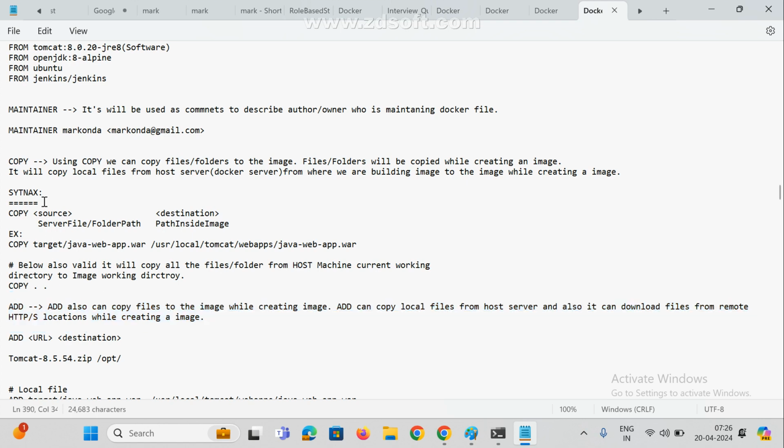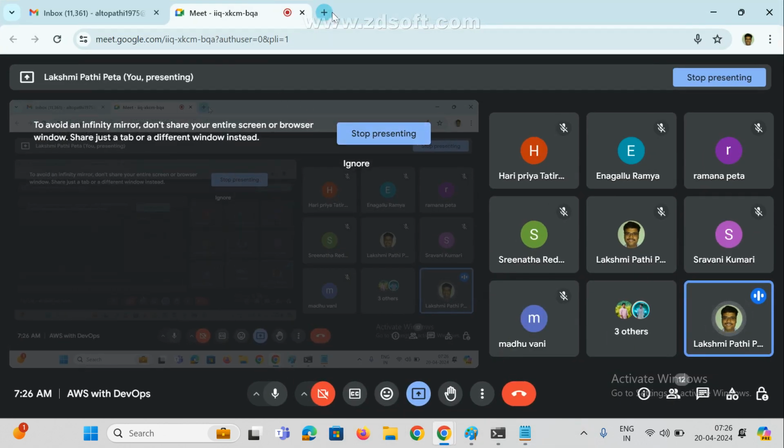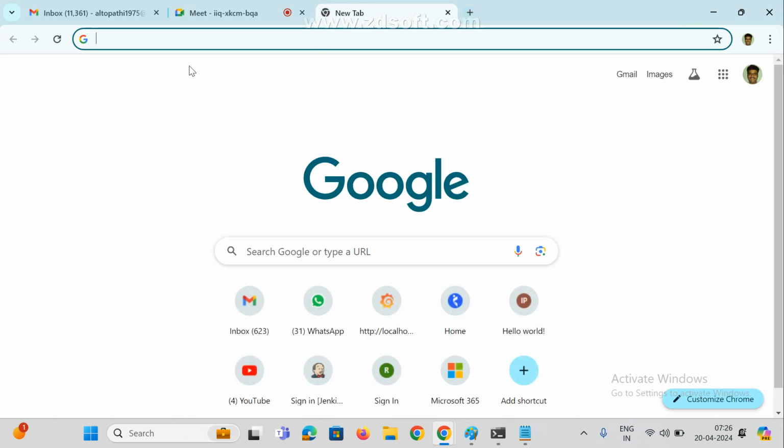For copying purposes, mostly we use the copy instruction. Suppose you want to download anything from the internet, in that case mostly we go for the add instruction. Got it? For example, I want to download Maven software, or Java software, or anything.